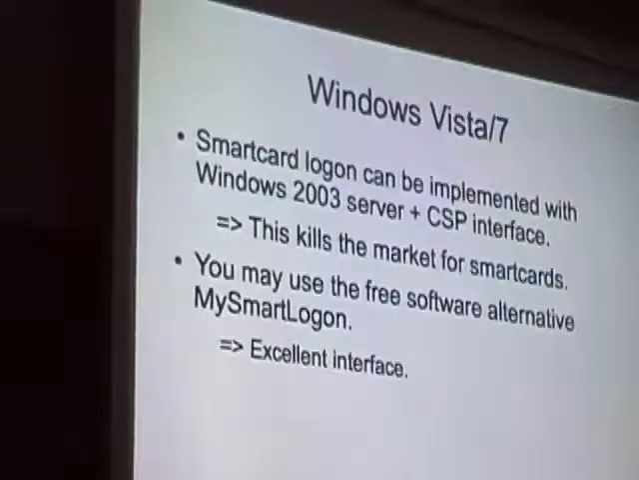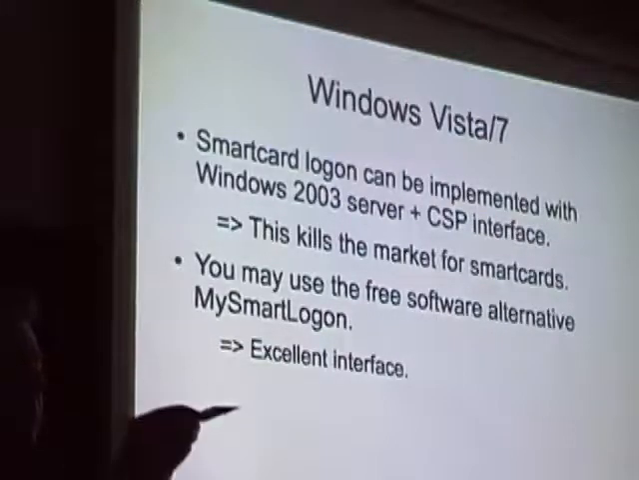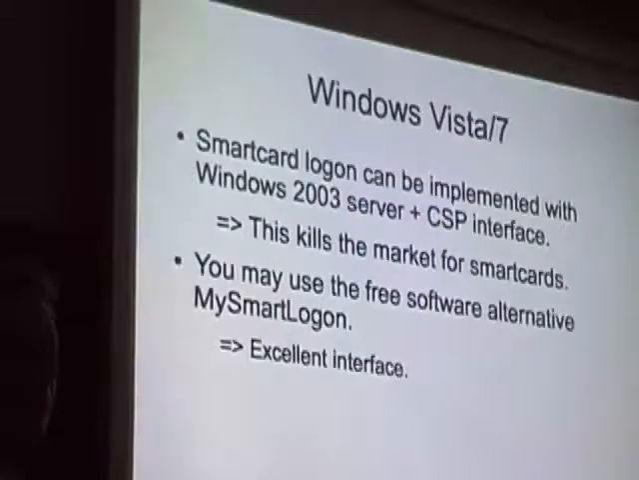I told you that there was a promise. It was to be able to log on. The problem with Windows is that to log on, you need a Windows Server 2003 server. So you need to invest a lot of money. As a result, the market is shrinking. The market is not very well developed.